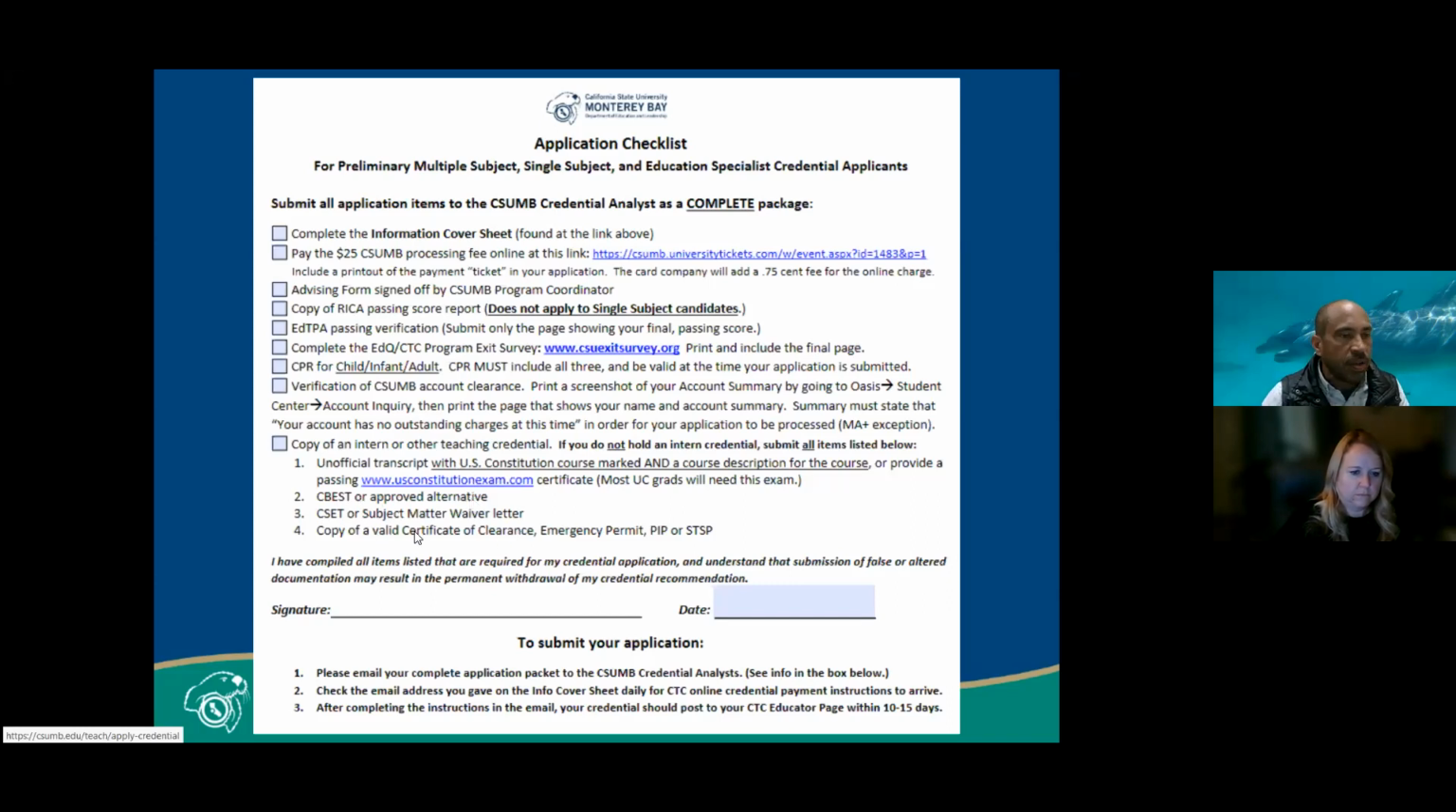Finally, the certificate of clearance. Hopefully you weren't supposed to start the program without it, but in order to provide documentation to us, just go to the CTC website and you'll be able to take a screenshot of your certificate of clearance. So all we need is a screenshot from the CTC showing that you have a valid certificate of clearance, or some of you might have a substitute teaching permit or another CTC document that required your clearance. That's what number 4 is right there. Sign and date this form, and this will be part of what you need to send to us for your credential application.